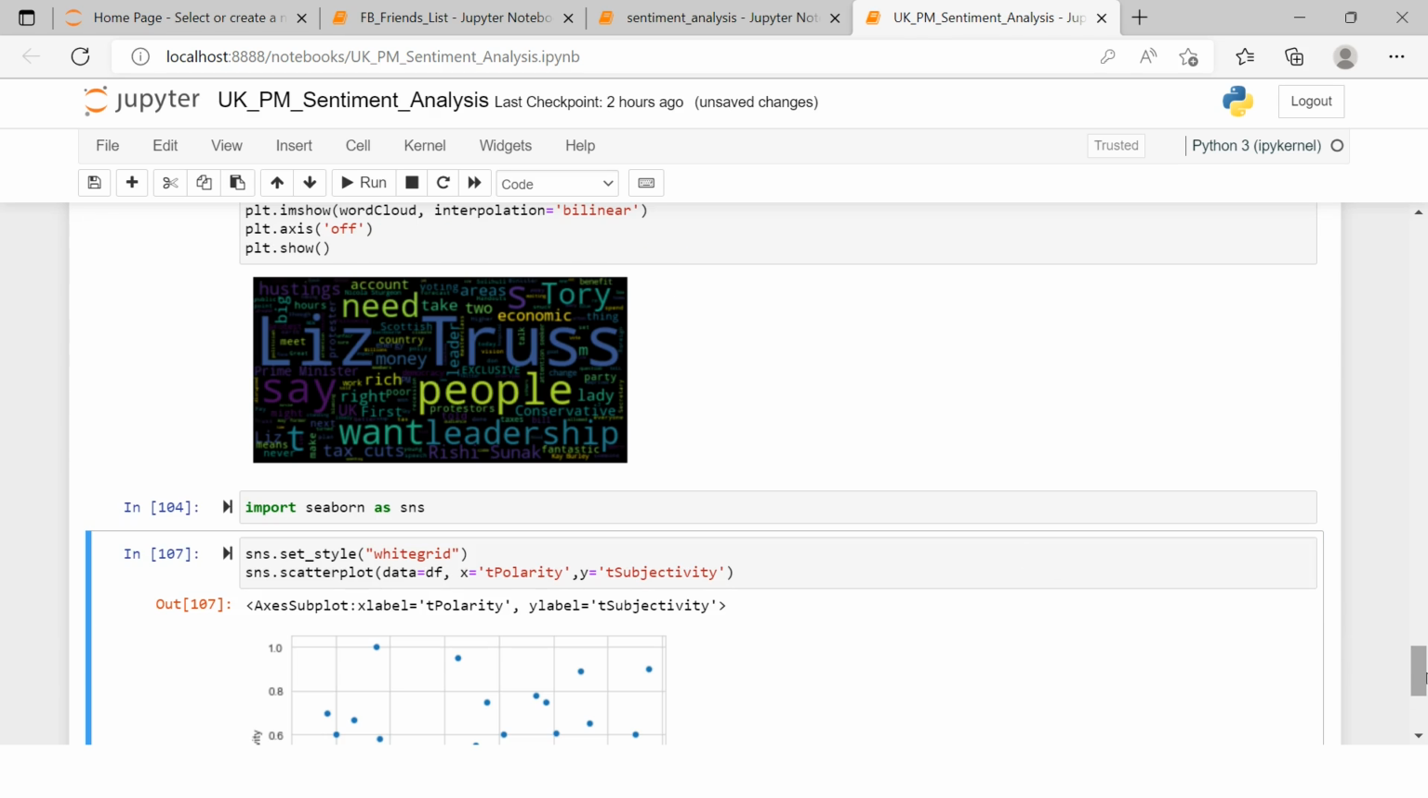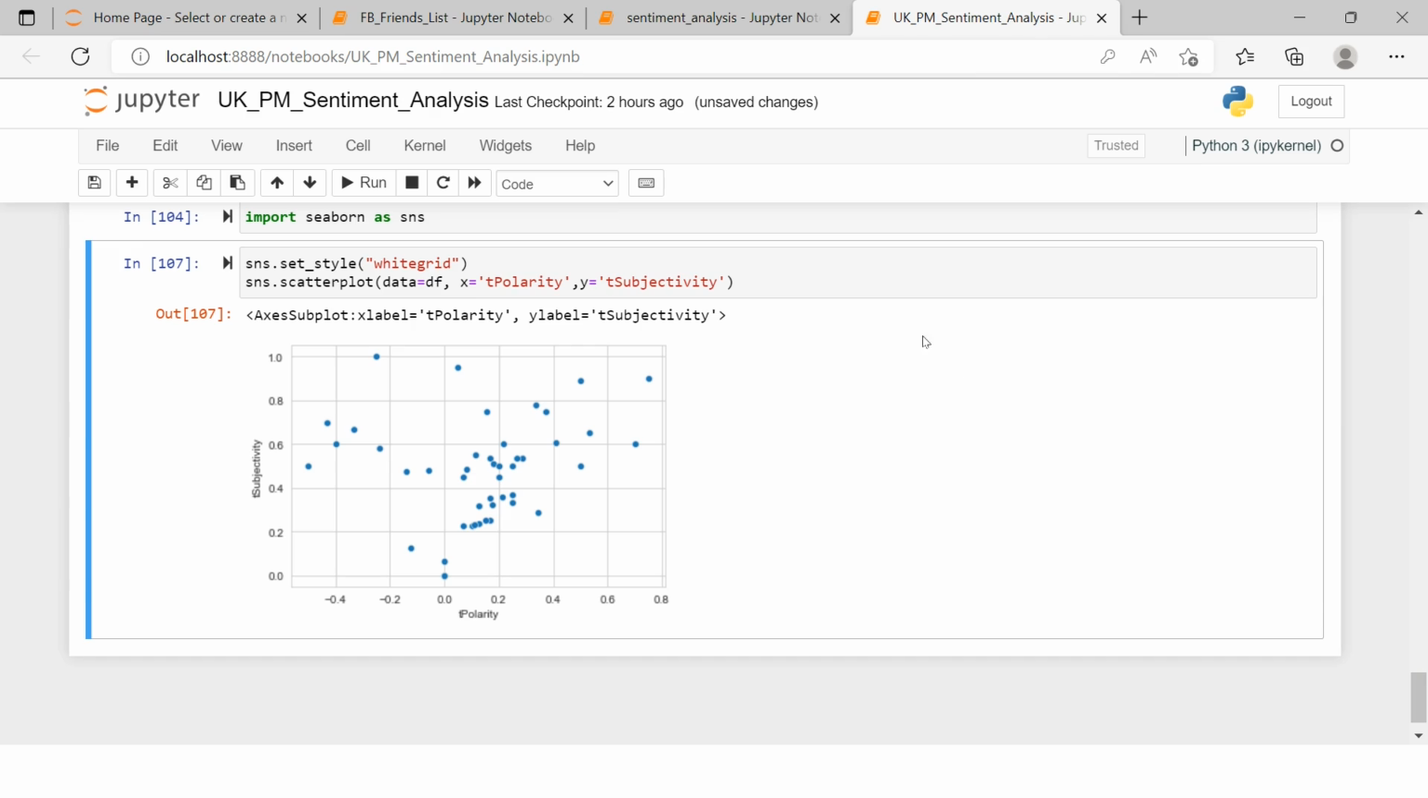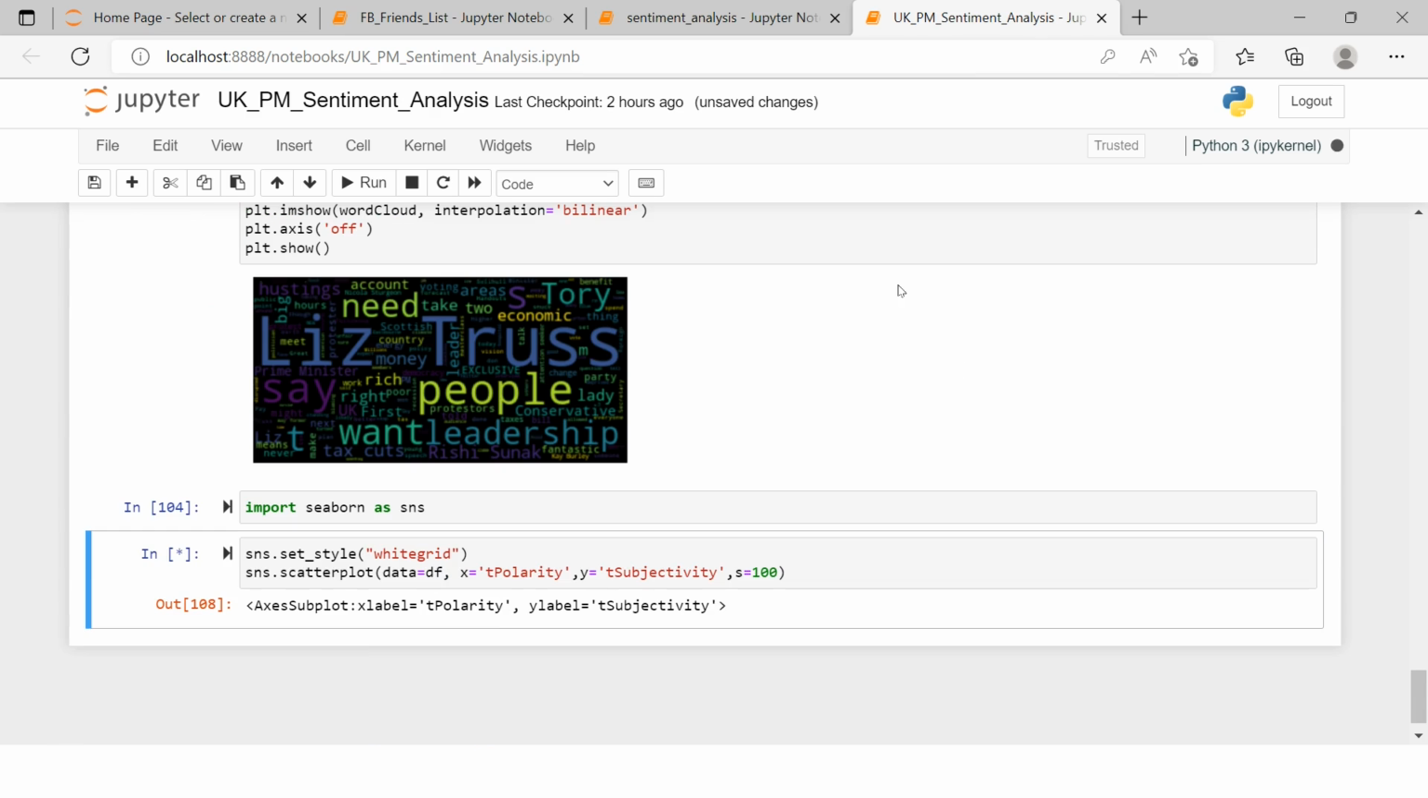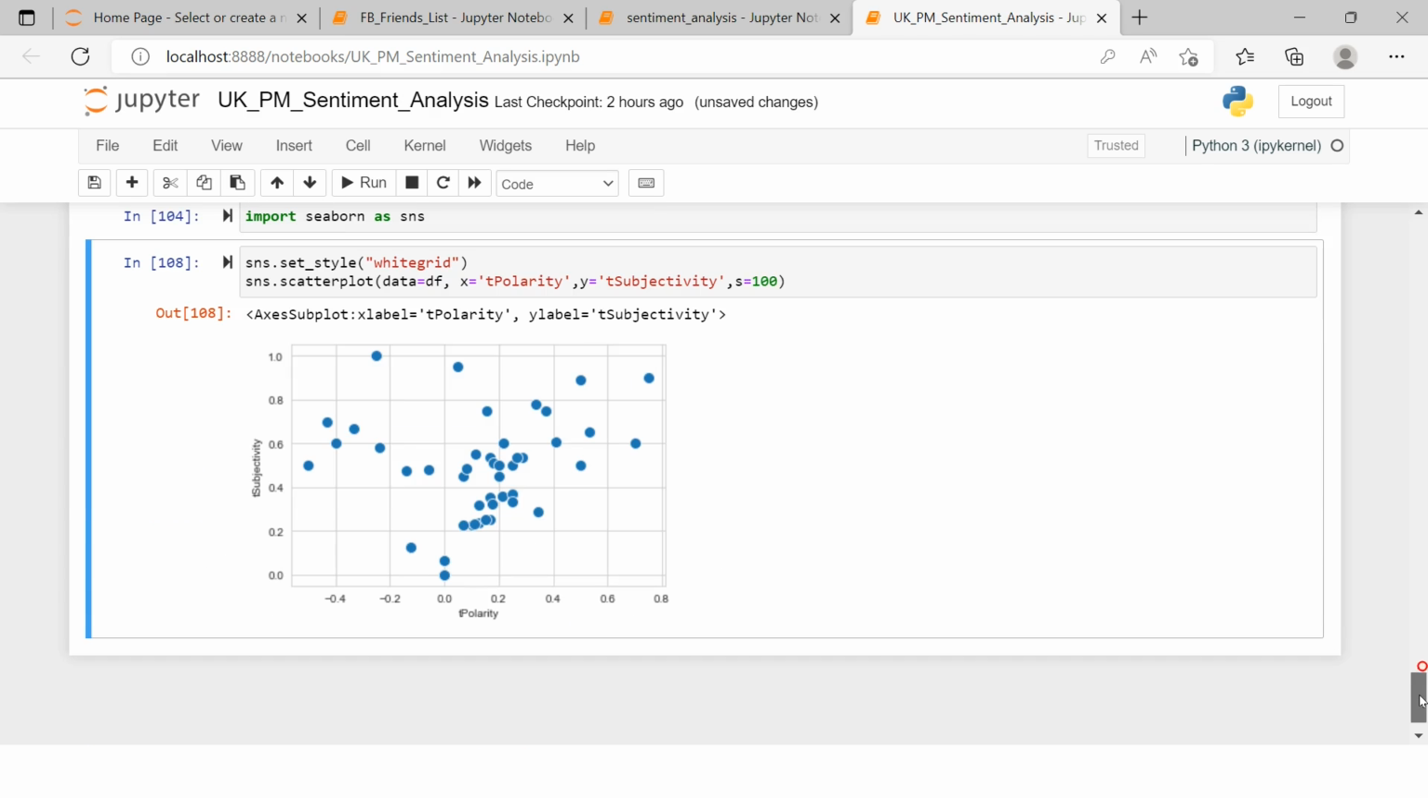Let's just see if this works. Yeah, it is working. And over here I will just say s equals to 100. I'm just trying to make the points a little bigger. Alright, so this is the neutral line. Ideally neutral should be 9 points.